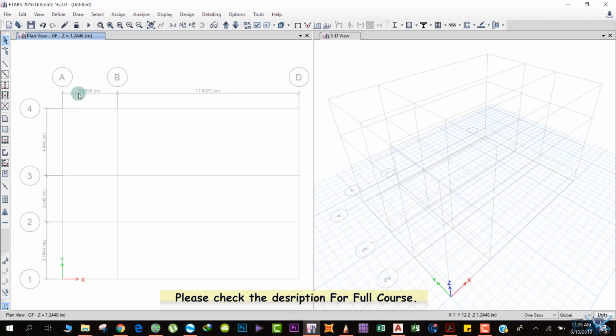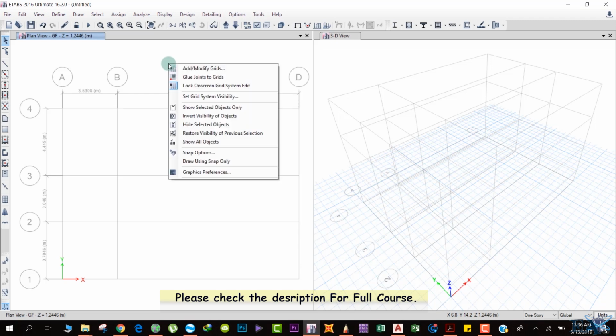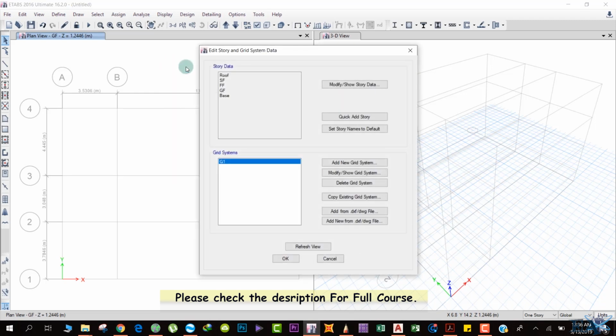As you can see over here, this grid is fine, so 3.5306. This one I have accidentally defined as 11.6322 meters. Now I need to correct this value. For that, right click over here, click on add modify grids, and click on modify so grid system.